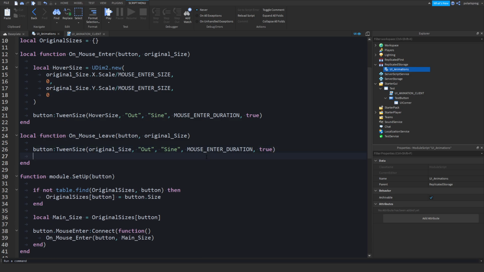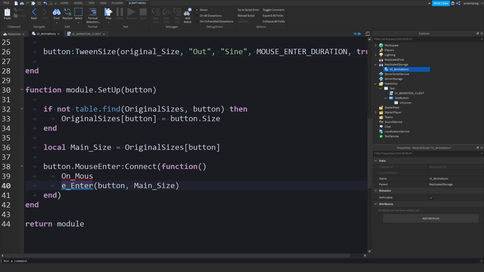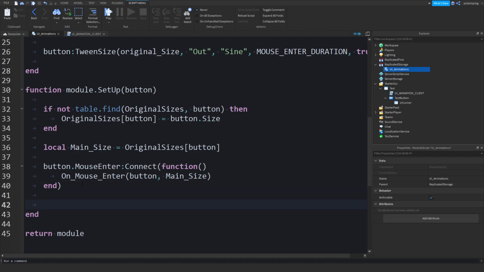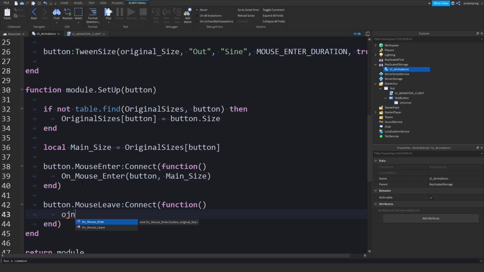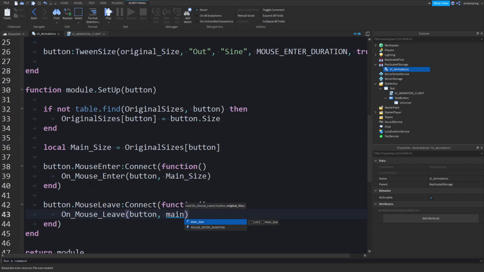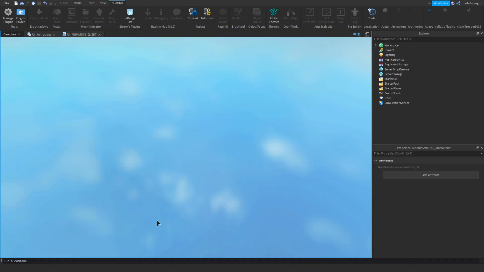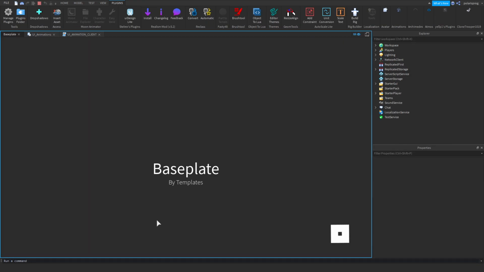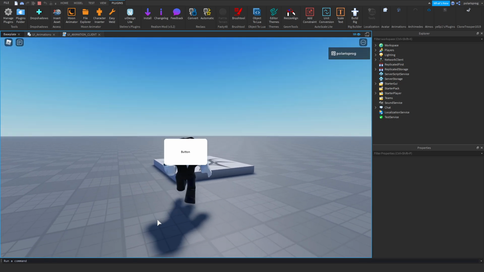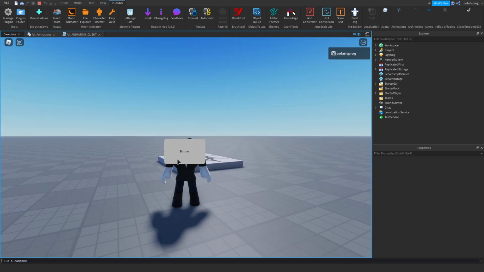So after doing that, we will do a nice mouse leave event. So in here, we're gonna do button dot mouse leave colon connect function, and on_mouse_leave and button. Actually, before we send the button, we will send the original size too. So main_size. Now if you go ahead and play the game, this should work. Okay, so let's just go here, hover over it with the mouse, and as you can see, it's not glitchy, and that's really cool. Now I'm going to show you guys how to fix this problem.